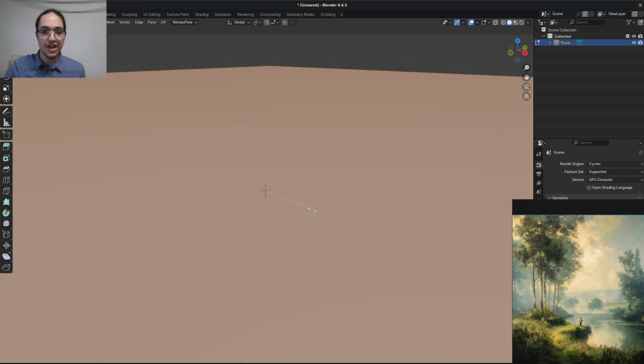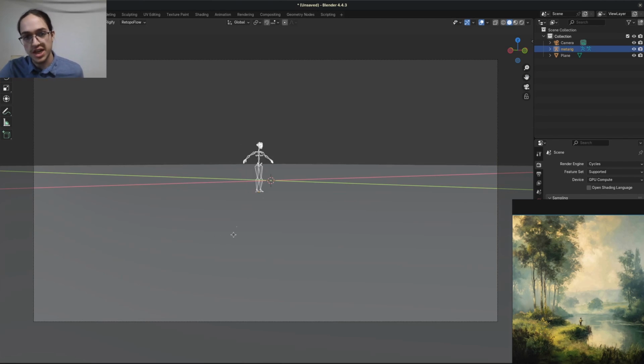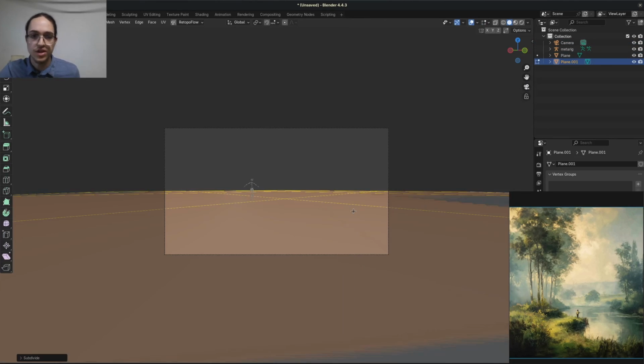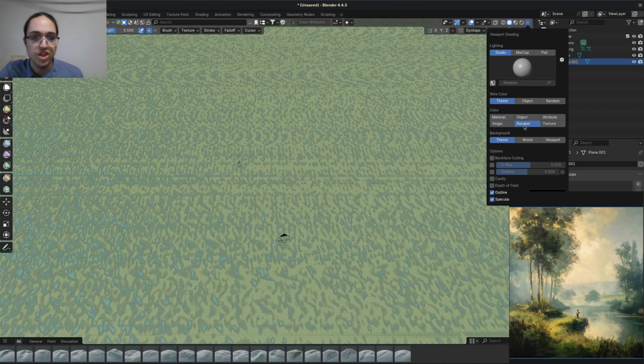This is the reference, so I'll block this out. Add a human rig to gauge the scale. I think we need to decrease the focal length for this one. Duplicate the ground, subdivide, and sculpt the shape.